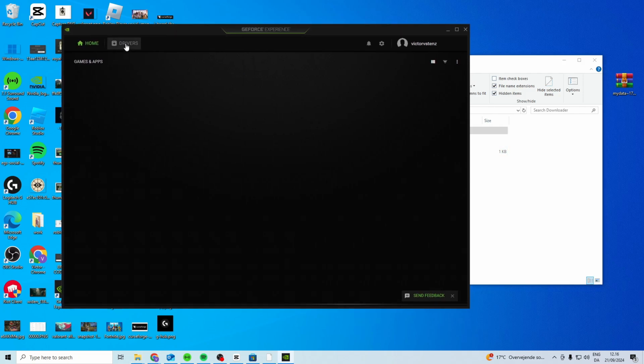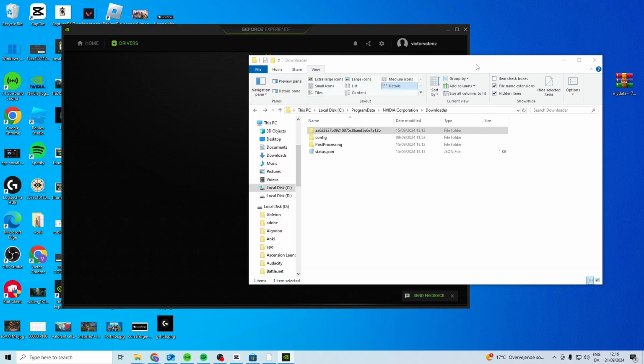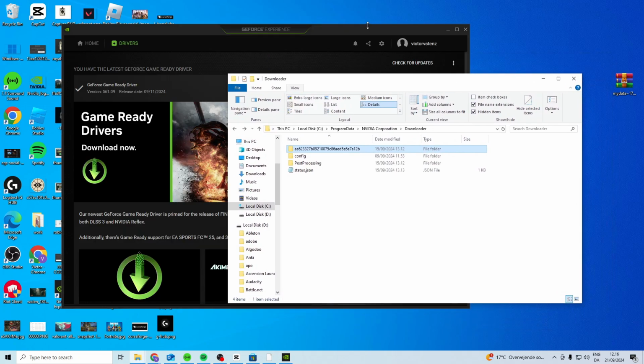Now in GeForce Experience, if you head over to drivers real quick, let it load for a little bit, and you should be able to see your driver type. Now let's just check in 1 second and I'll be back. Right, so you see 56109. If I open this one, it's 56109. So it matches. Now if this doesn't match, you will have another folder where it matches.